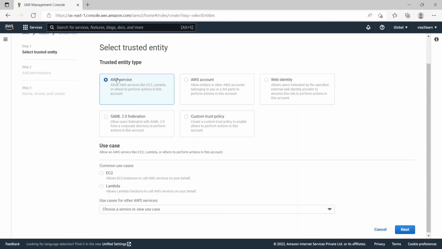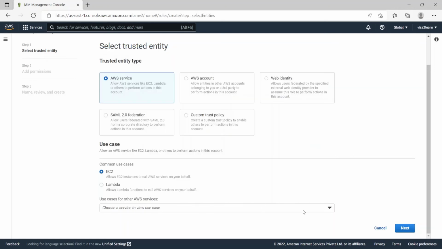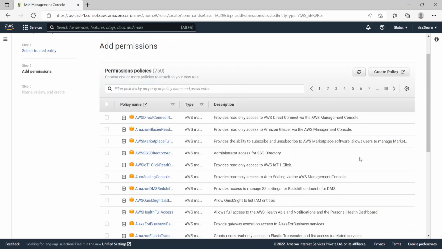Here I'll select AWS service because we want to attach it to an EC2. And then it's asking for a use case. Since we'll be using it with the EC2 service, I'll go ahead and select EC2. But if you have Lambda or any other service, which they have shown in the drop down here, based on the requirement, you can select the appropriate service. I'm selecting EC2 here and I'll click on next.